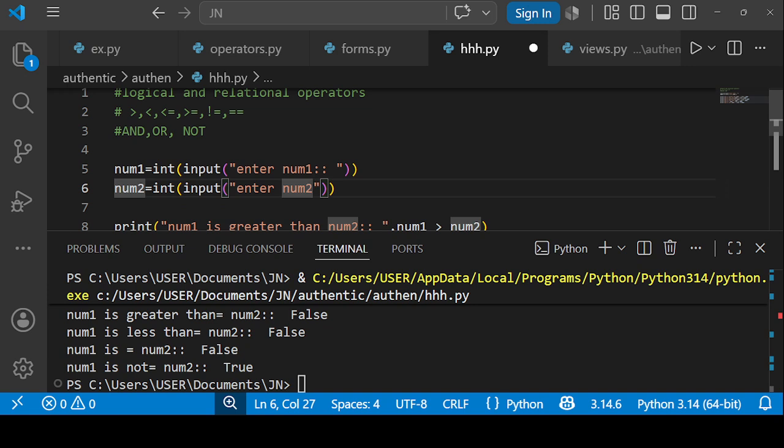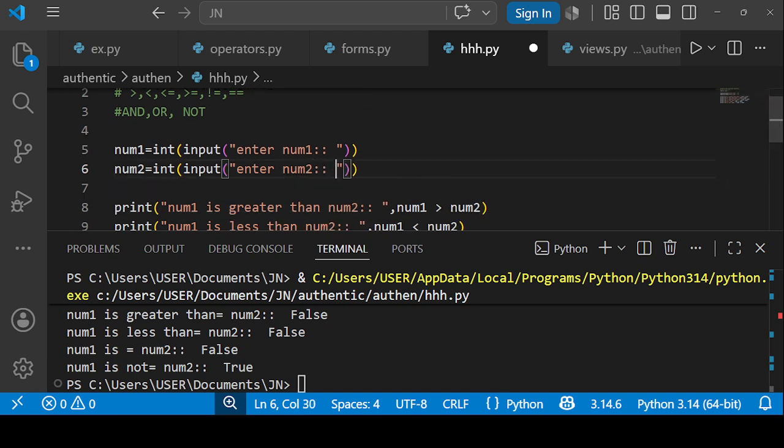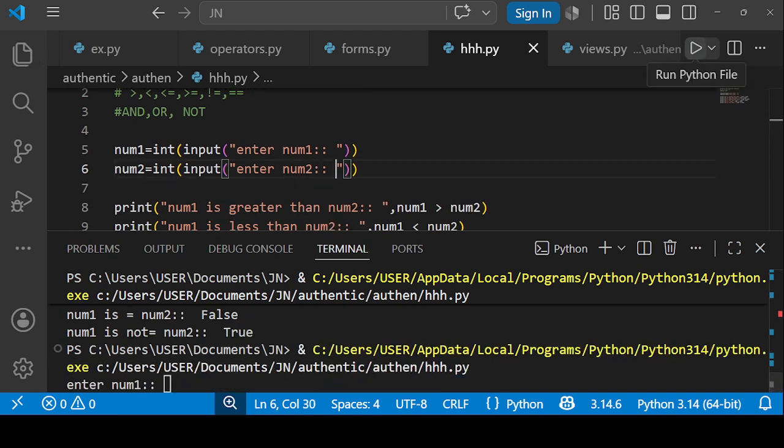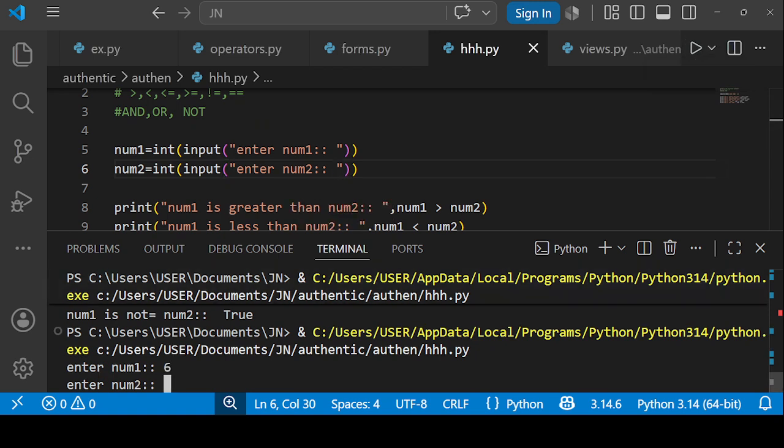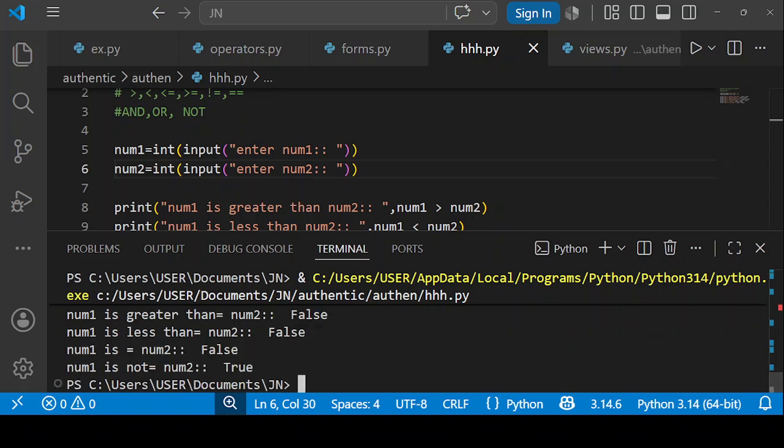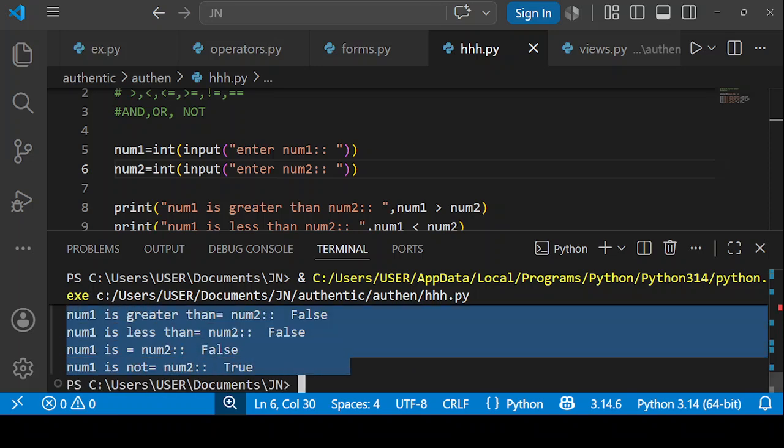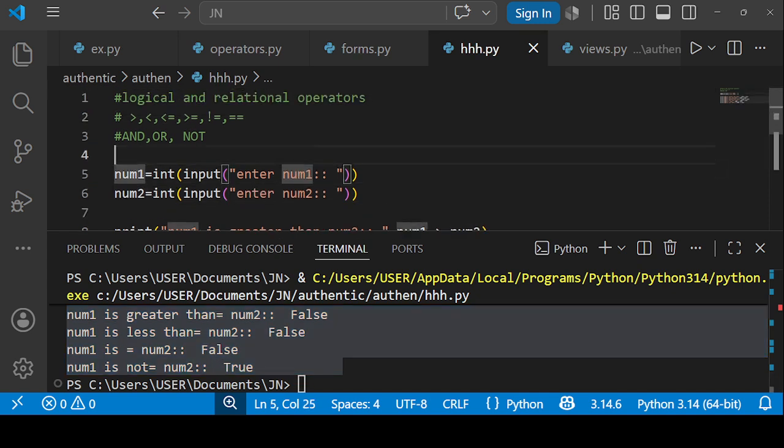So we'll run this and let's see how the output will look. Now you can see the console is asking me for number 1. So let's say number 1 is 6 and number 2 is 8. So you can see it will run based on all our print functions. Alright, so we can also apply the same thing for relational operators. We don't need to waste our time on that.